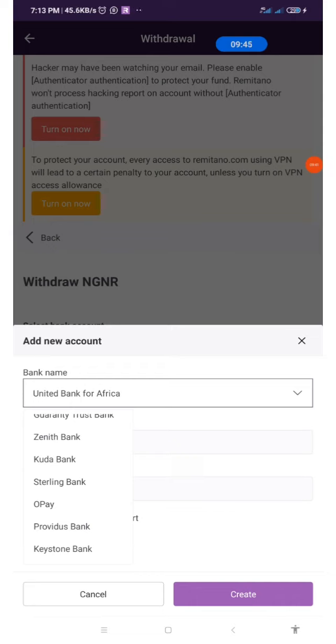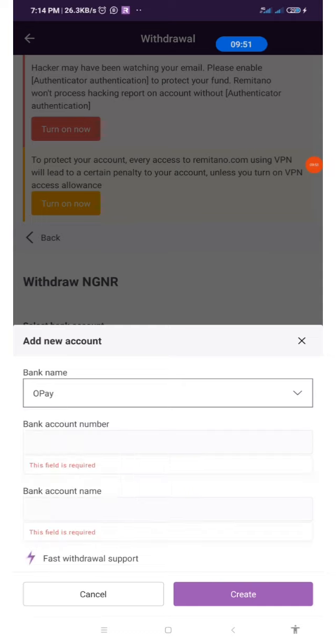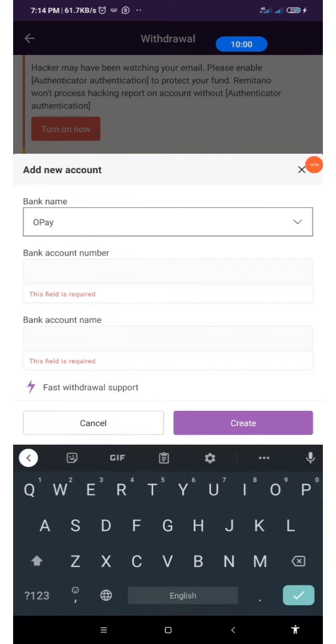So you select the type of bank. Let me take Kuda for instance, or OPay. I'll click on it. Here, on the bank account section, you type the account number of your OPay account or your Kuda account. Then once you type the account number, at the bank account name section, it will automatically fill up. Once it fills up, you click on create. Once you click on create, automatically it will be added to your account. It will be attached to your Remitano exchange wallet, so that you can use it to make your transfer. Okay guys, I hope this is understood. So let us go back.